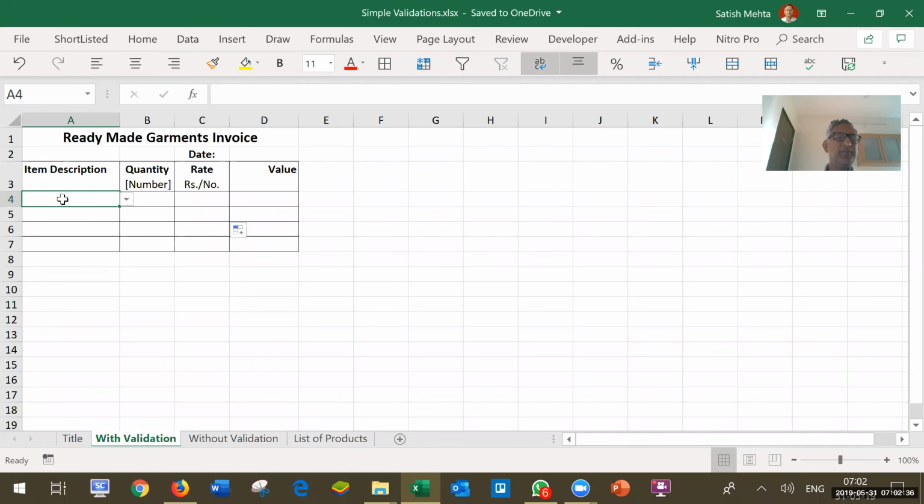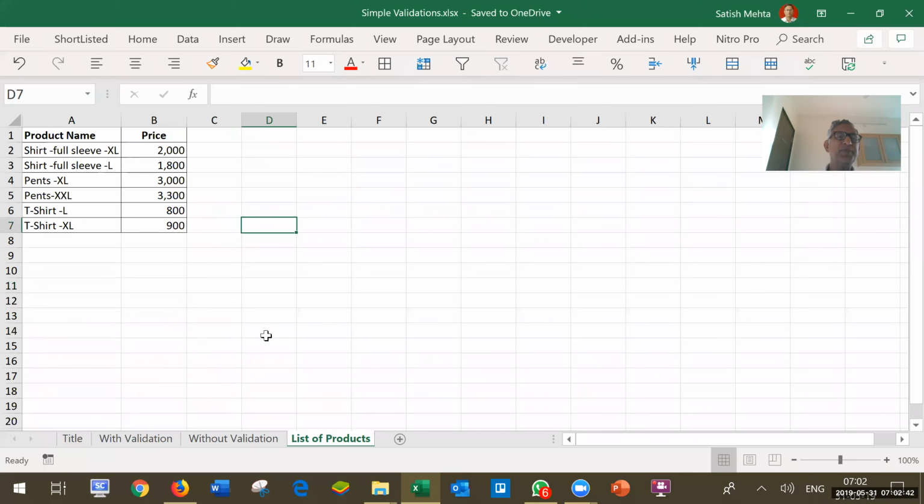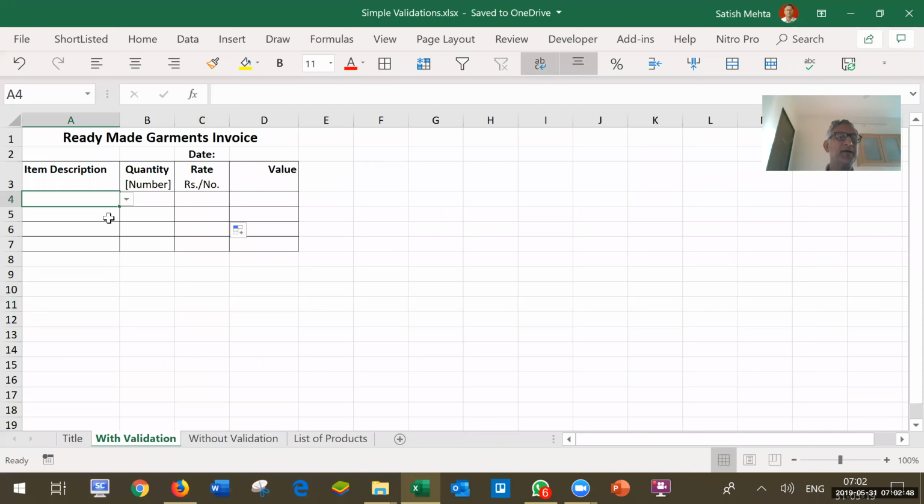In this cell, we have put a validation so that it will allow us to select a product from the list of product entered in this list of product sheet. We'll come back here, and when we are clicking on any of this cell, it is showing a triangle here. If we click on triangle, we can select any product from this.